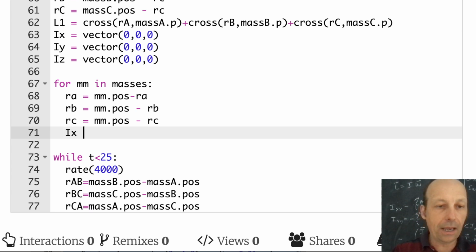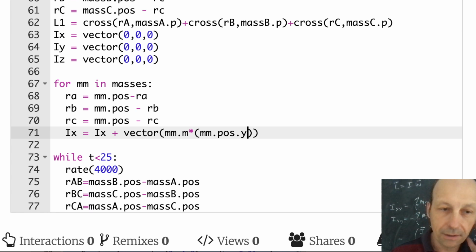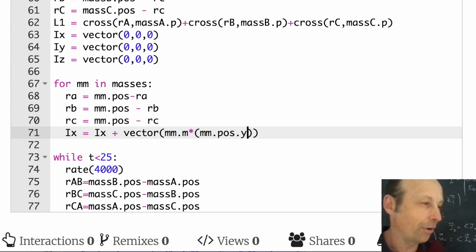Okay, now Ix is going to be Ix plus the vector xx. So xx is going to be mm dot m times r, oh, I don't even do that. It would be easier if it was at the origin, but mm dot pos minus dot x dot y. Oh, I messed this up so bad. Okay, I'm going to stop here because it's already too long.